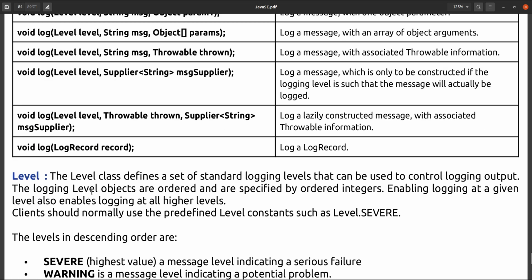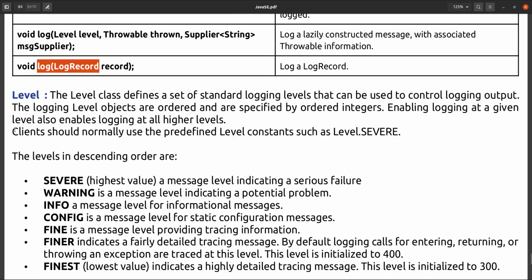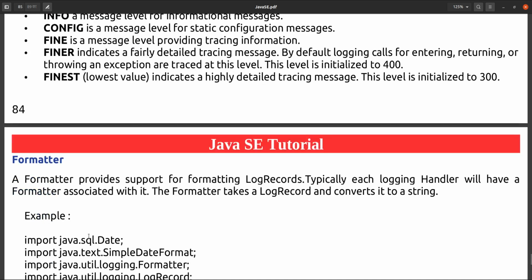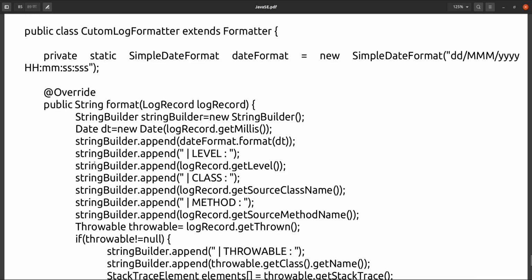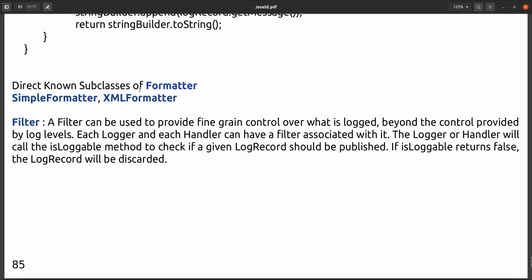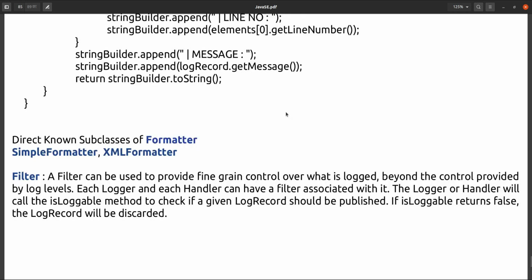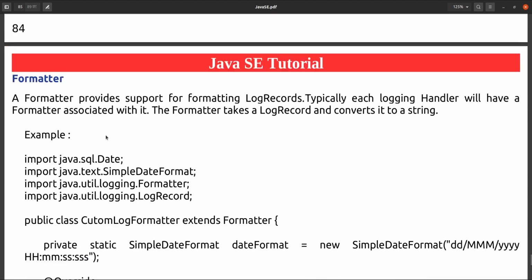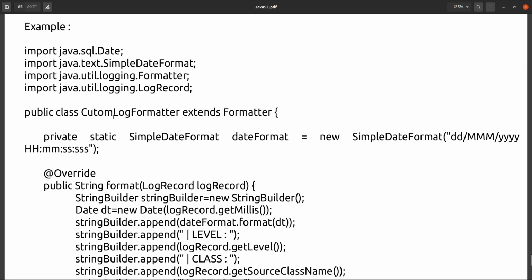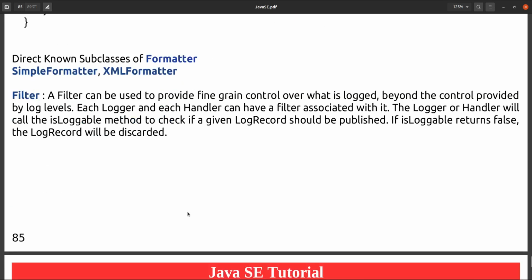Okay, so that is fine. Log record also you can specify, that is fine. You have to create the log record, that is not recommended. And these are the levels for that. Formatter: this is the formatter we have already seen, the simple formatter and XML formatter. Default is coming, and along with that, if we want to give some custom formatter, we can give the custom formatter in this way.